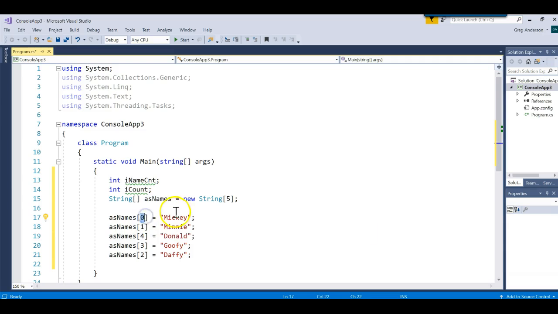And so by the time I'm done, the variable asNames has 5 different slots to store data. In the first slot, it stores the string Mickey. The second slot, Minnie. In the third slot, which is position 2 by the subscript, Daffy. In the fourth slot, Goofy. And in the fifth slot, Donald.